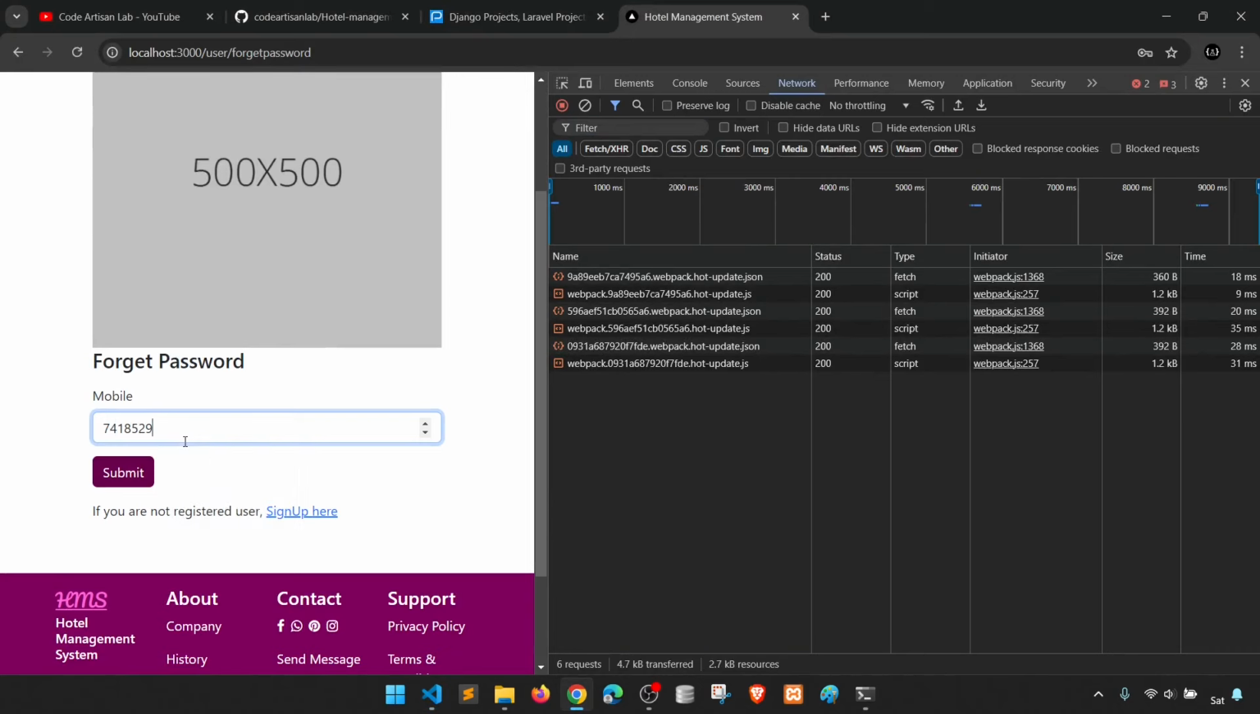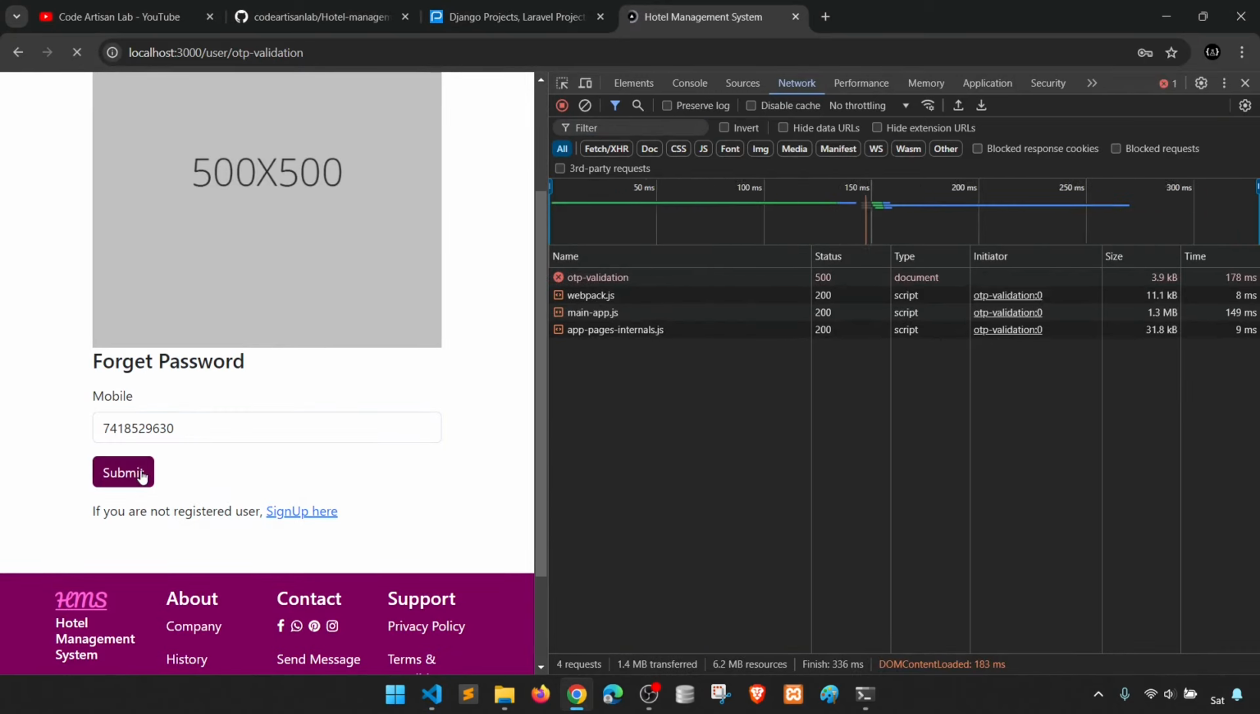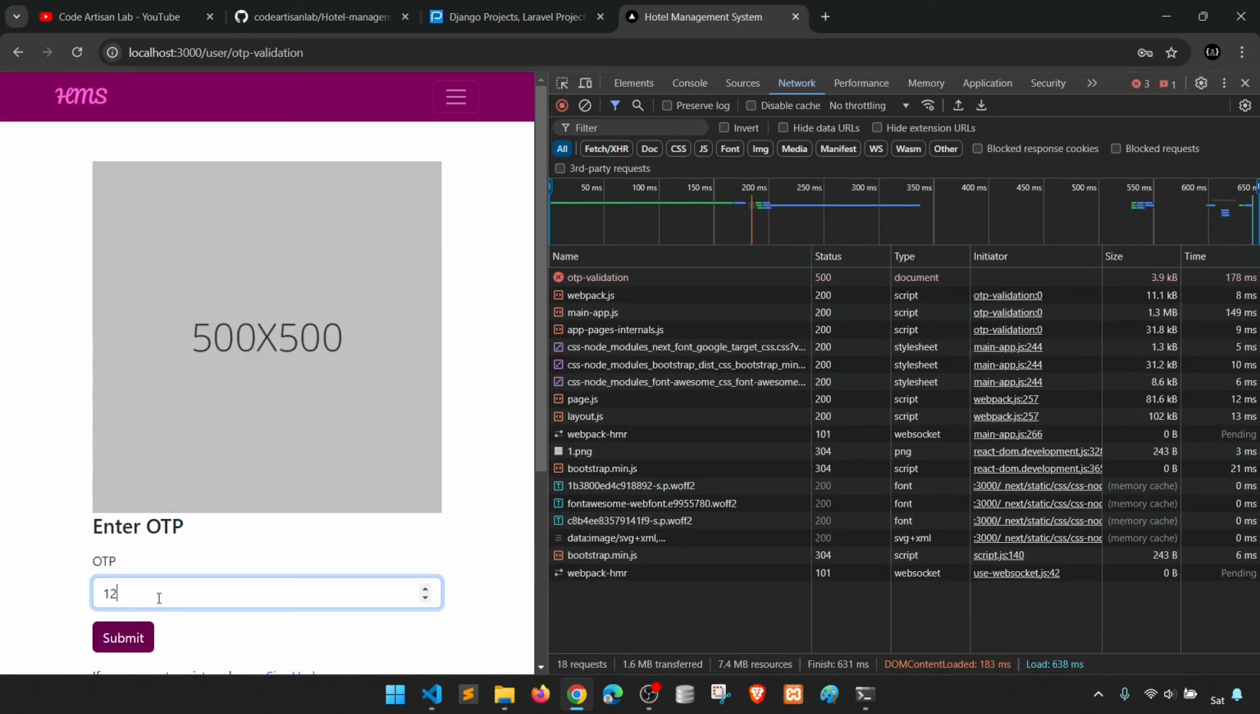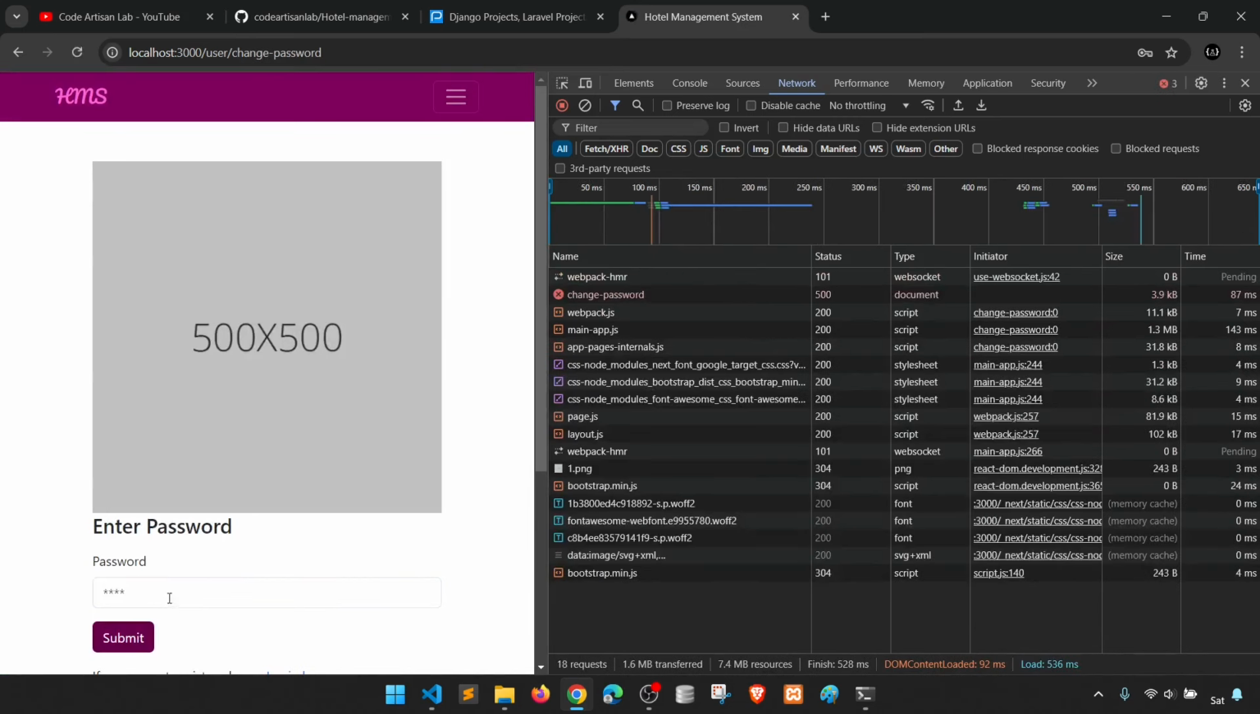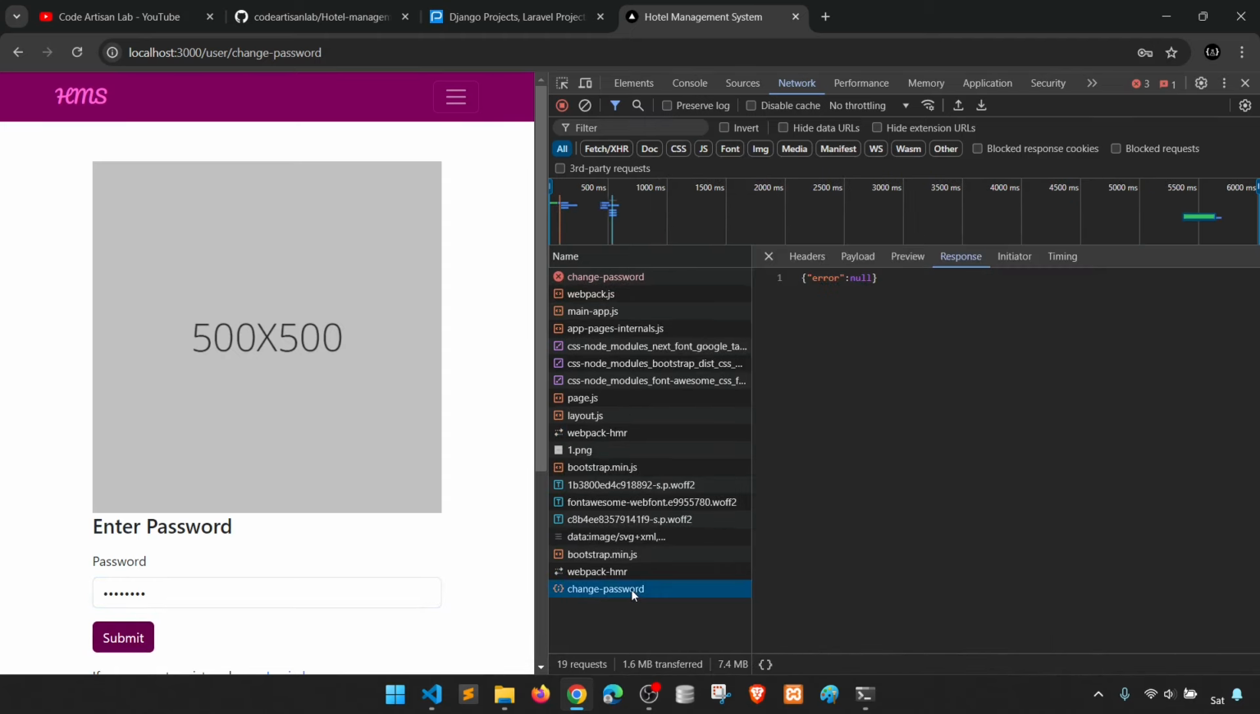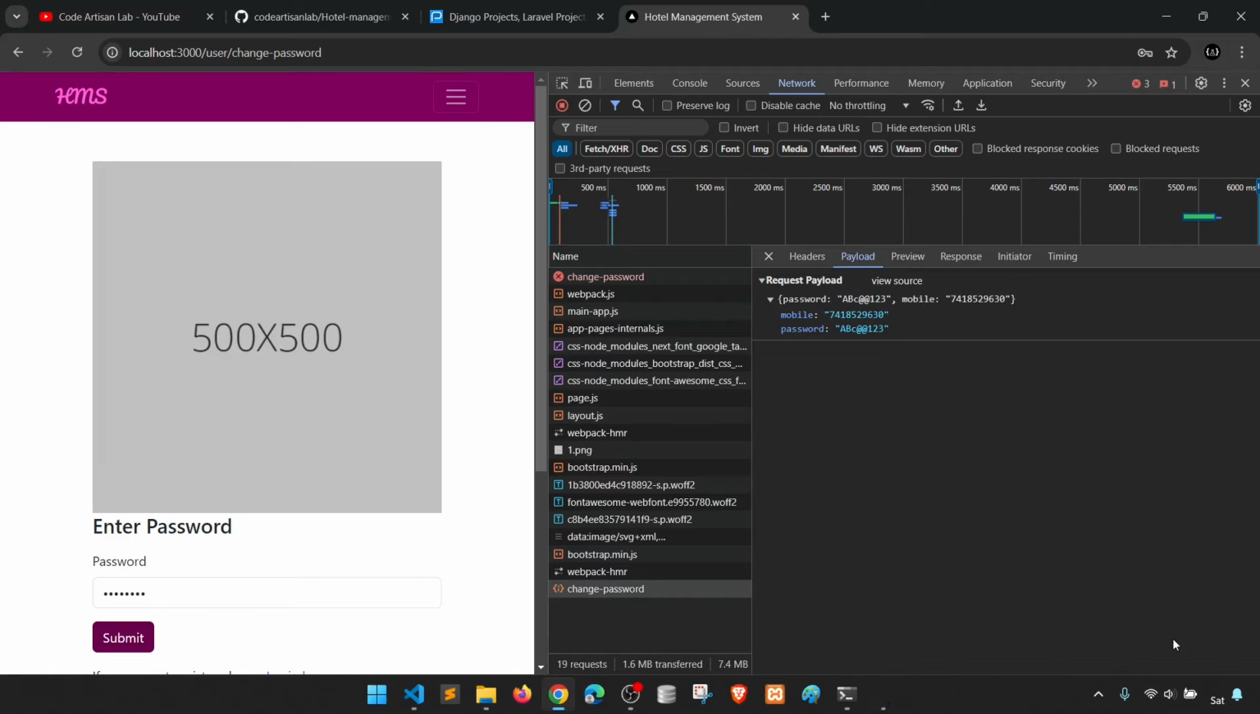Let's go through this again and let's enter the OTP. Let's enter the password again, right? Submit, change password, error is null, mobile is this, password is this, right? So we are entering this password, correct?